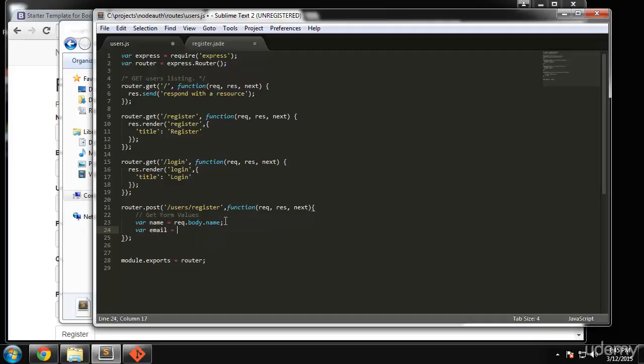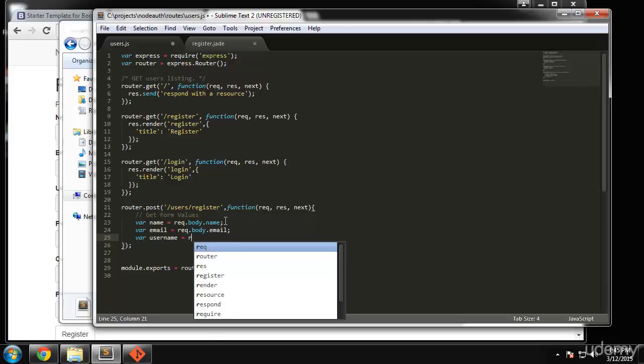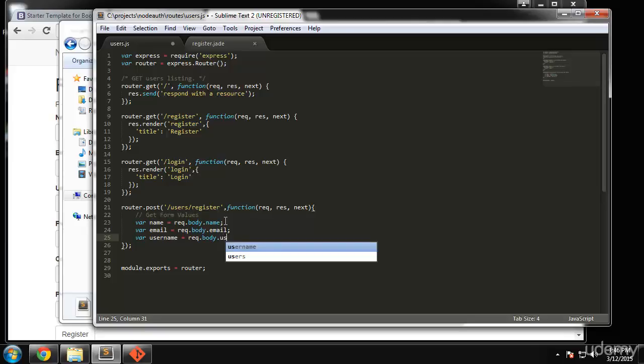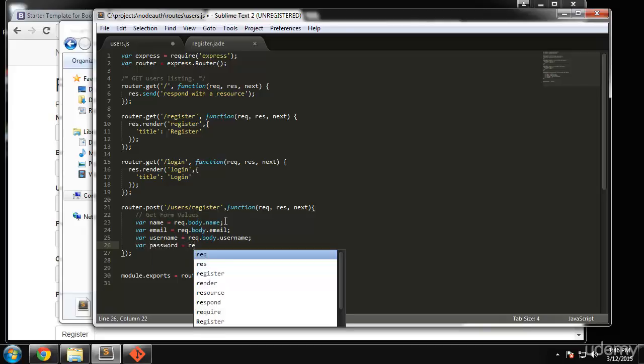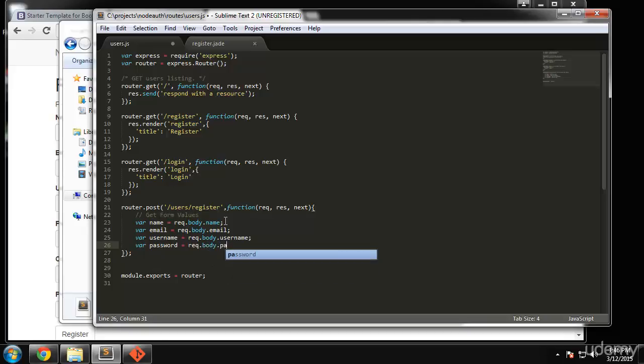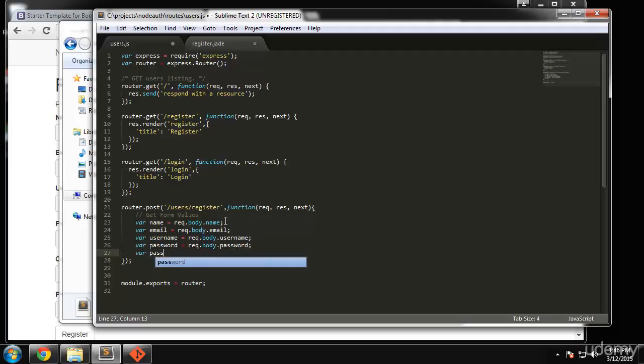We have email, can't type today, request.body.email. We have username, let's see what else, password, and we also want the password2 field as well. That's obviously not going to go in the database, but we need it for validation.